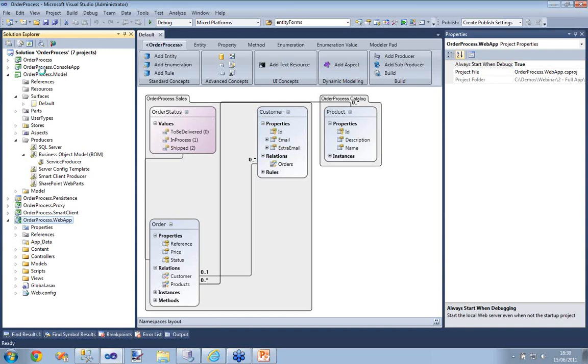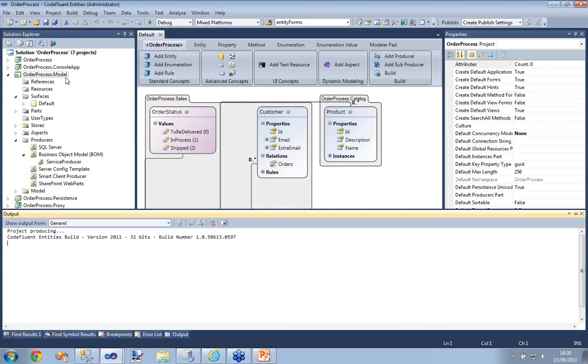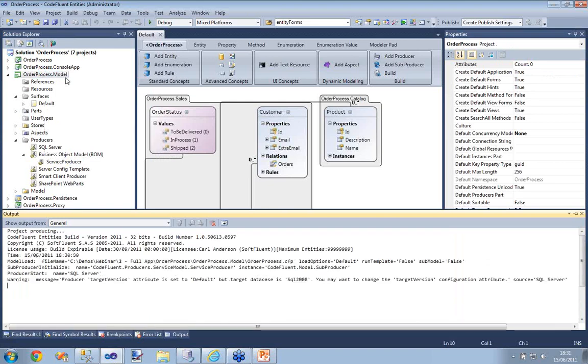So I'm going to build the model over again, and I'm going to show you those generated UIs as well as the custom one, the ASP.NET MVC one.